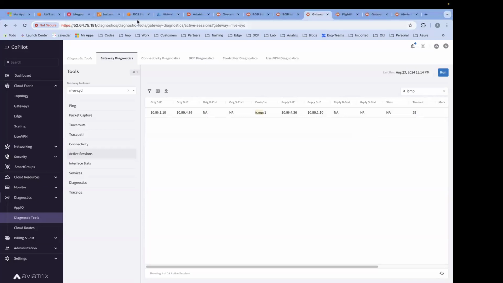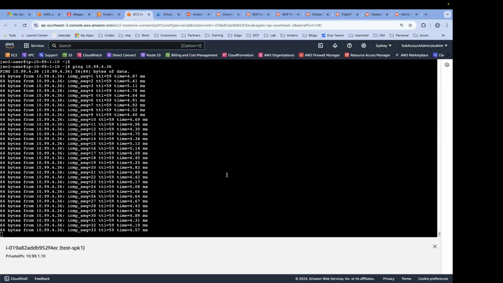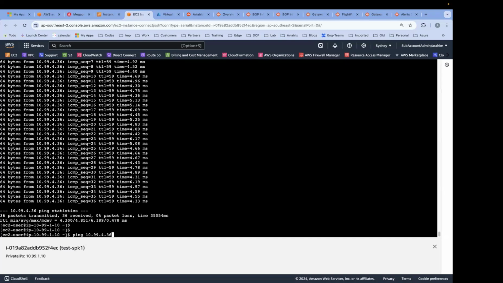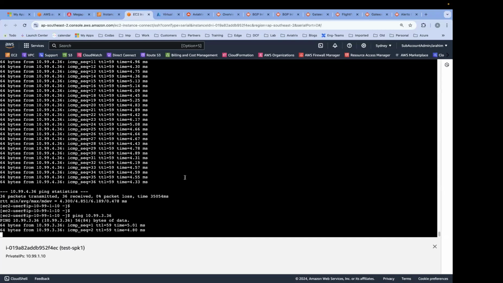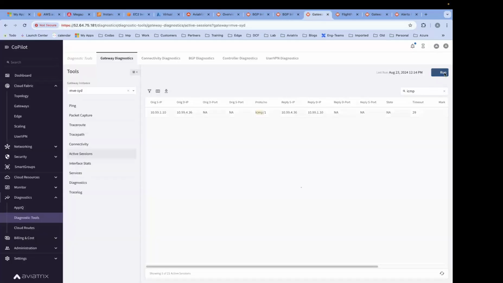So I initiated a ping specifically to 4.36, but let's say there is another workload sitting in Azure, which is this one, 4.36. Let me start with another one, which is 3.36. If I run this ping session and go back to that gateway and run this again, it will start giving me the other sessions that have been created as well. So you have all that deep visibility that typically enterprises would require.